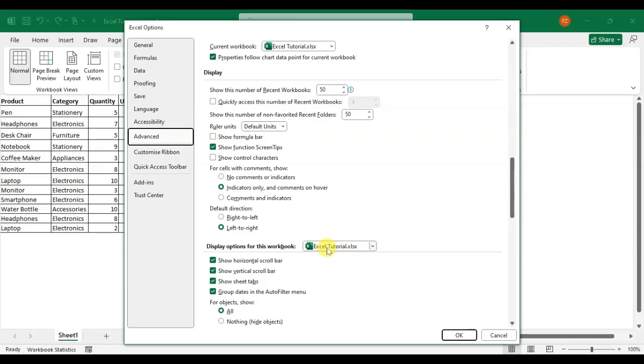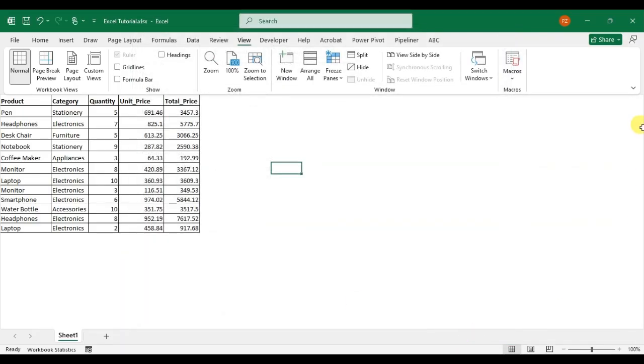You can see here the current workbook showing Excel tutorial. If you want to select another workbook, click on this drop-down arrow and you can select another workbook that is open in your window. Just untick the options Show horizontal scroll bar and Show vertical scroll bar. Both options are unticked, click on OK, and here you can see the scroll bars are also hidden.